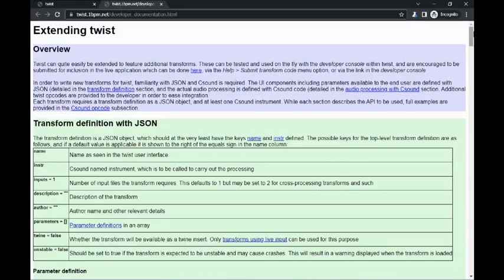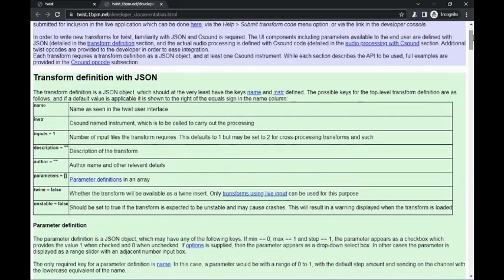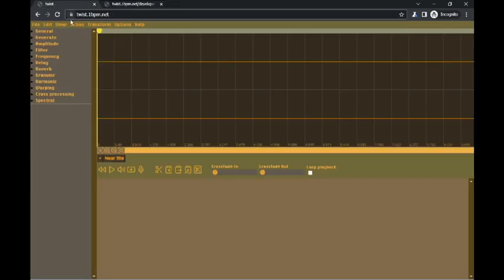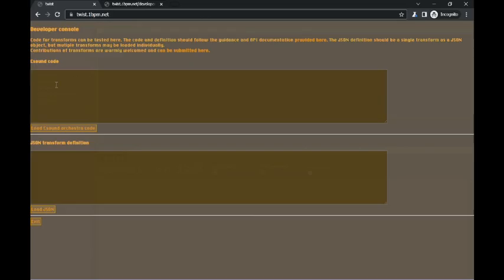So this covers quite a lot, but I'm going to show a few demonstrations, and these require some familiarity with JSON and with Csound as well. So this all happens under the Action menu under Developer. And I'm starting with nothing here, so I'm going to create a really simple transform that just generates some audio. So if we go to Developer, we have two boxes here where we need to put in the Csound code and the JSON transform definition.